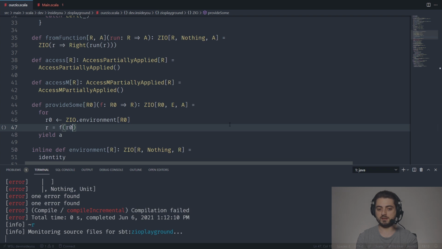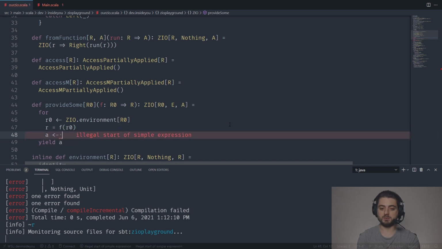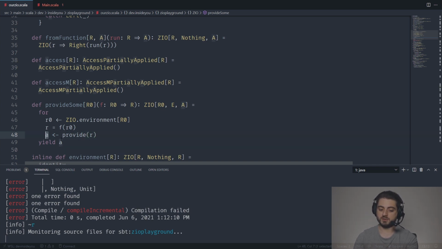We need to produce an A. We're inside of the Zio that wants the R, that knows how to produce the A. So we're simply going to iterate it once because we're inside of the for comprehension, and then we're going to return the A. Okay, so we're simply going to provide the R, right? We're inside of the Zio that wants the R, so we're providing the R, and therefore we can rip out the A. We're returning the A, therefore the whole thing returns a Zio of A in the end.